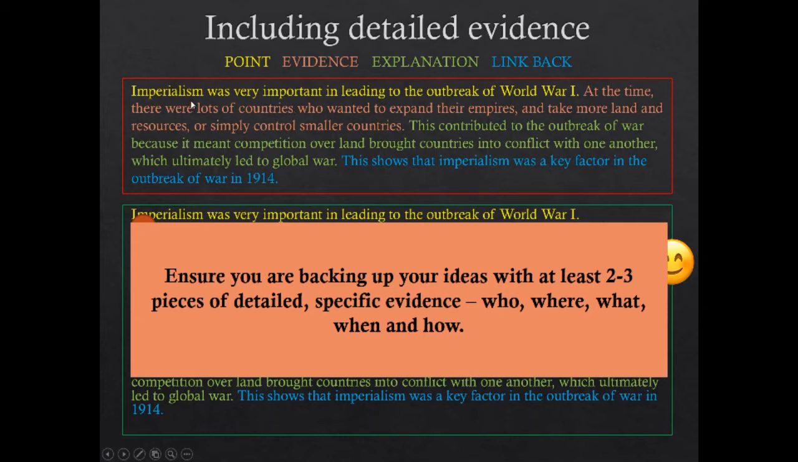So let's read it how it is right now. Imperialism was very important leading to the outbreak of World War I. Fine, good point. At the time, there were lots of countries who wanted to expand their empires and take more land and resources, or simply control smaller countries. Okay, some evidence. This contributed to the outbreak of war because it meant competition over land brought countries into conflict with one another, which ultimately led to global war. That's our explanation. We've shown why does this lead to war. Link it back. This shows that imperialism was a key factor in the outbreak of war in 1914.